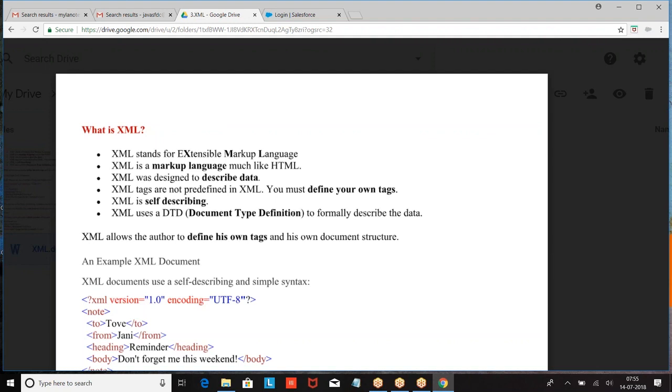It uses the DTD format for describing the data. Initially it was DTD, but people now are using schema format. So what is XML? XML stands for Extensible Markup Language. It is one of the formats of exchanging data across the network.